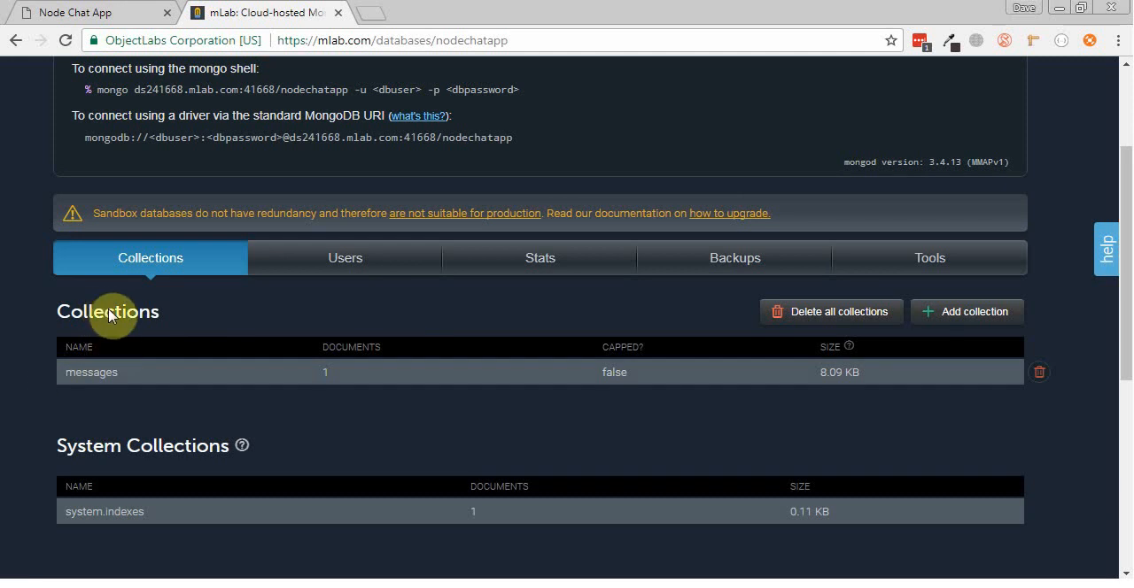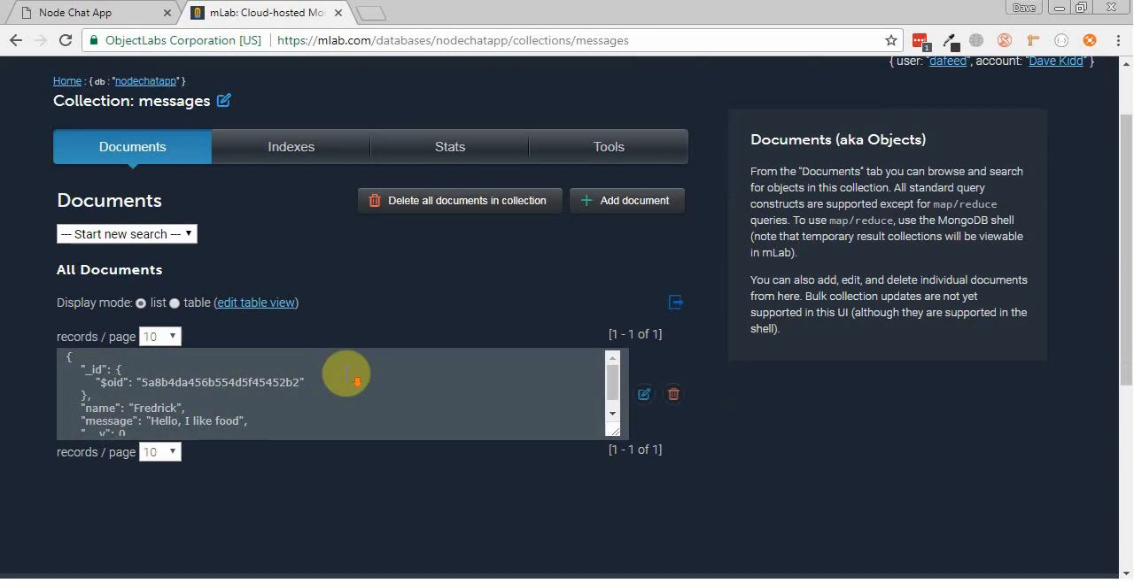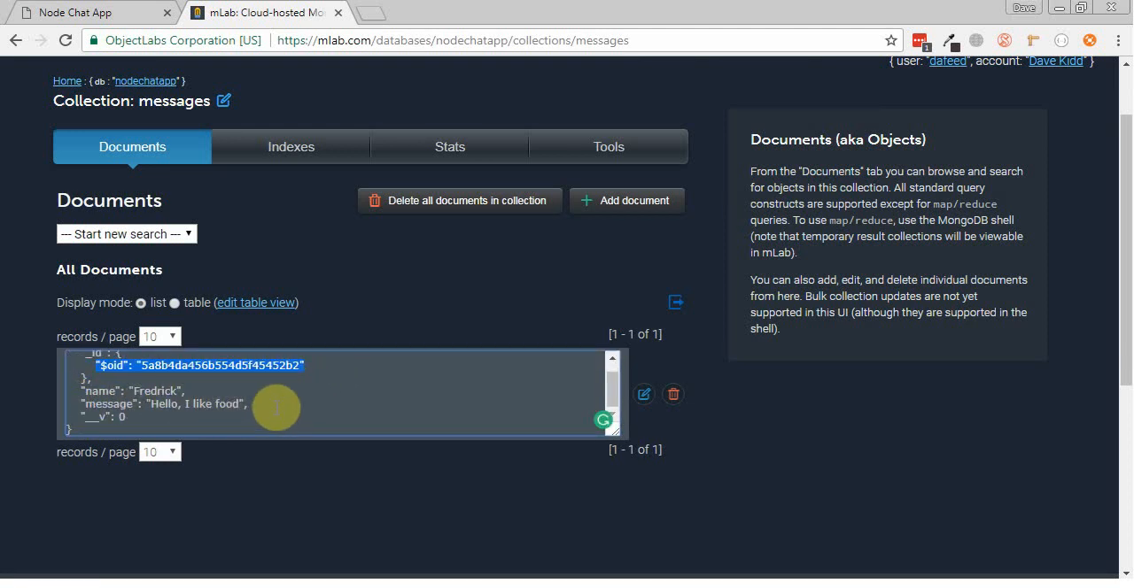We have a collection. So remember, NoSQL is set up of collections instead of tables and things like that. So now I can go inside of here and go, okay, cool, here's that collection. So inside of these collections is our documents. These documents hold everything that's inside of that database. So it has an ID, and then name is Frederick and message is hello, I like food. So cool, it's working. It got posted to our database. Happy days.